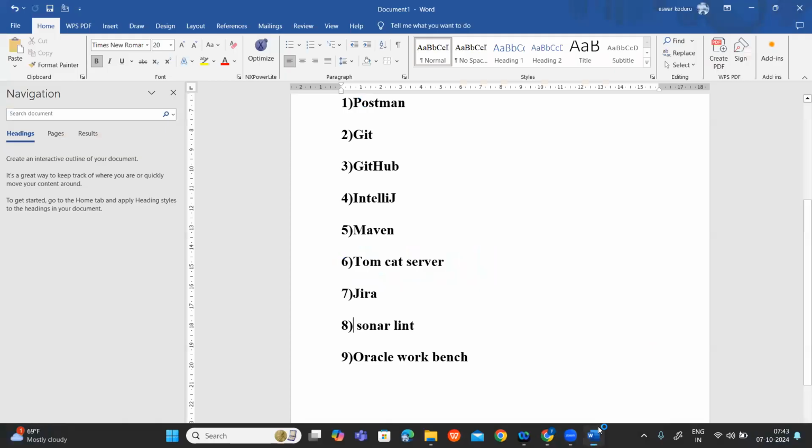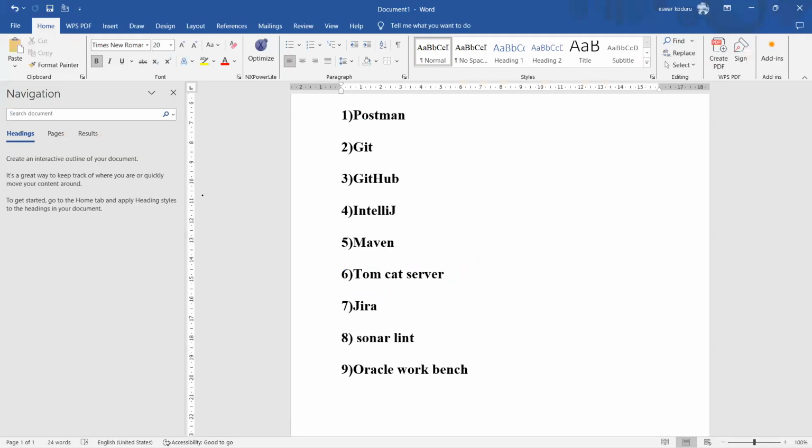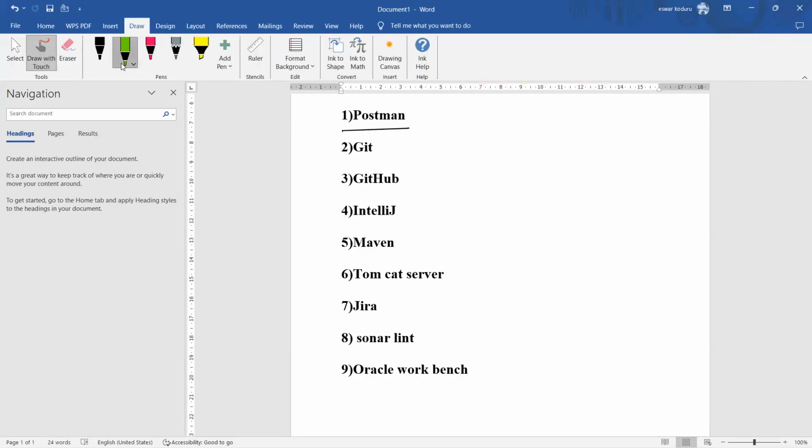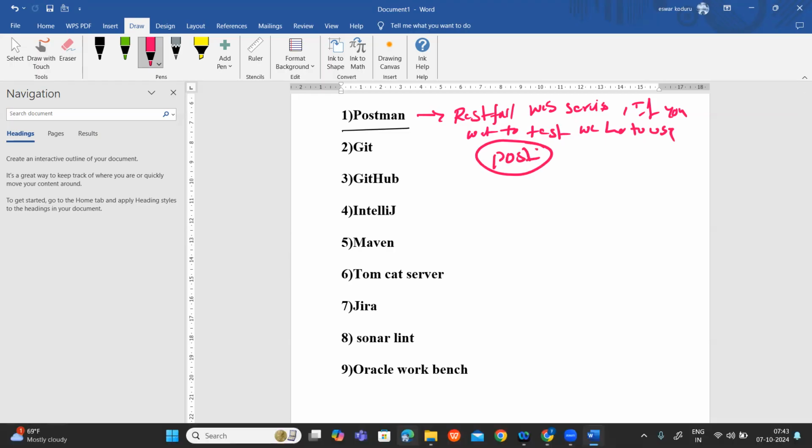Some of the tools we will learn today. First one is Postman. For instance, you're working with any application or RESTful web services. If you want to test, we have to use Postman. What is this Postman? Postman basically is a tool.